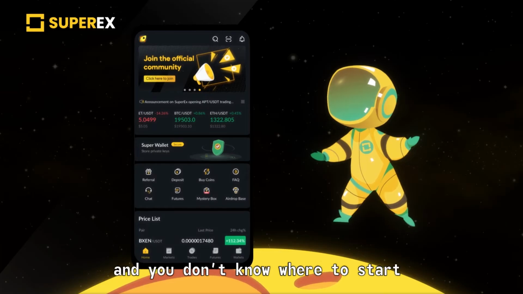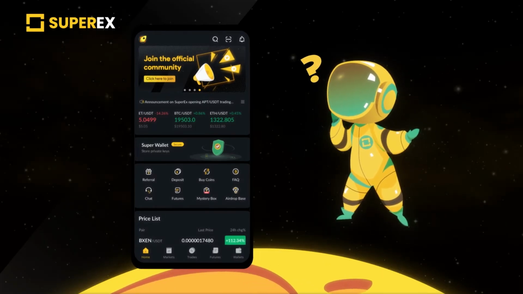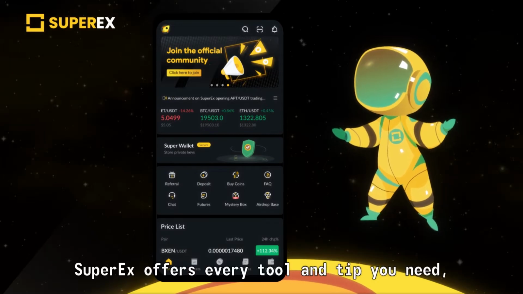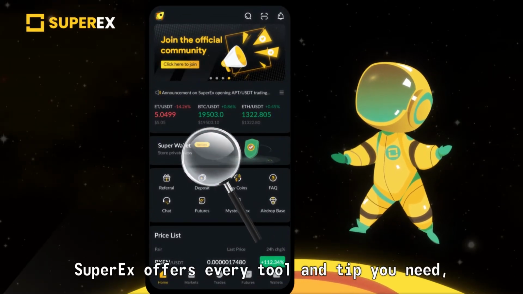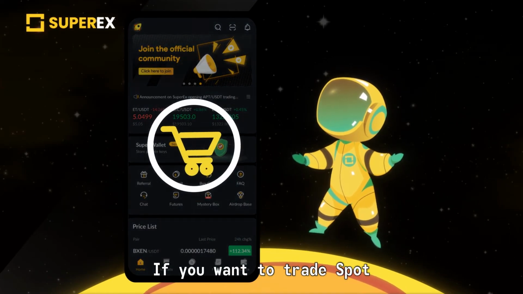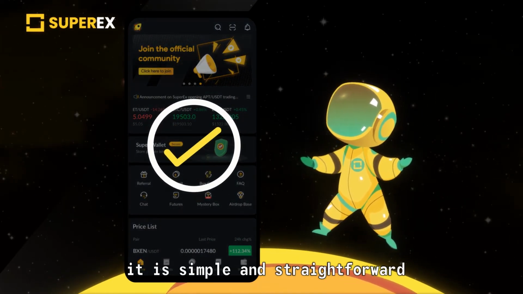New to crypto trading and you don't know where to start? As the first Web3 cryptocurrency trading exchange, SuperEx offers every tool and tip you need to start your crypto trading journey. If you want to trade spot, it is simple and straightforward.